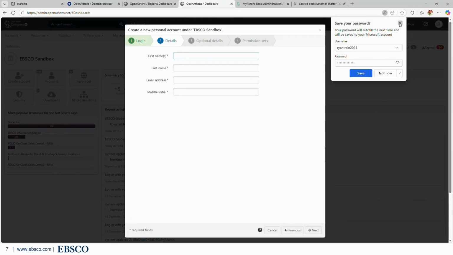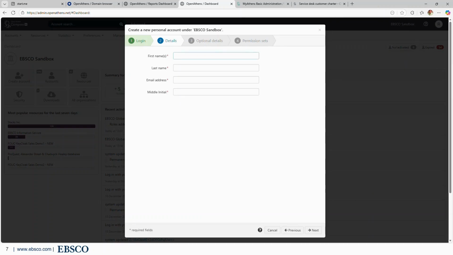Now, I also wanted to mention, just in case you get a warning that the email address is in use, then you can use the search function to find it. If you don't immediately see it in the results, you can check the deleted tab. Once you click next, you'll be prompted to fill out the details. So you just need to enter the required information and click on next.